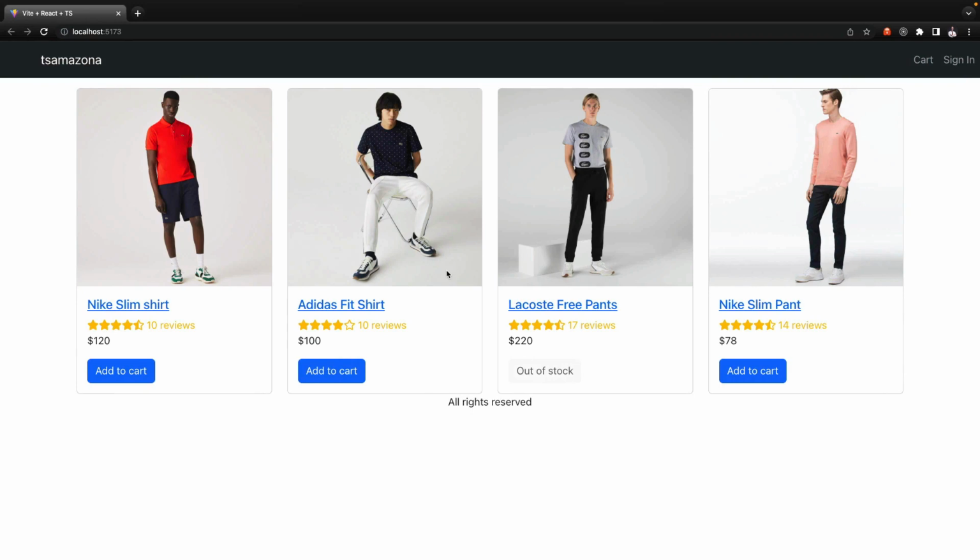And here is the magic. We created beautiful product item list like this. And as you see, we have used the rating component, the product item component inside the homepage component. That's it about this lesson.